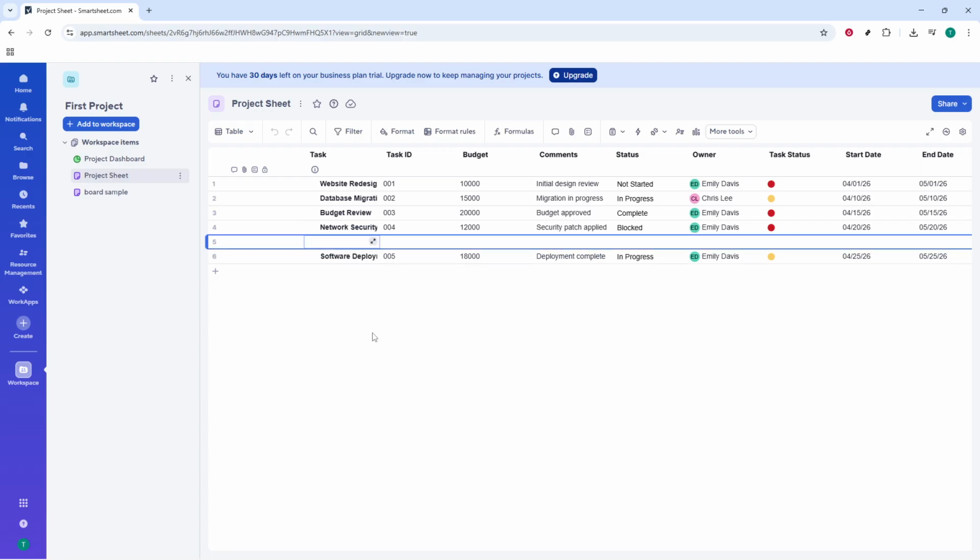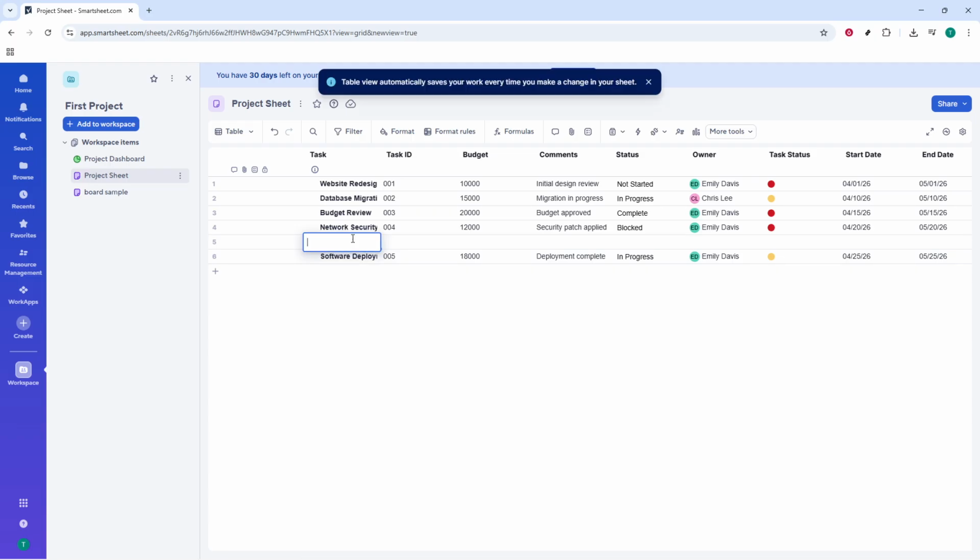Think about the flow of your data. Inserting above is great when you're adding a new task that should appear higher in a sequence, while inserting below is perfect for adding a follow-up item or a related entry right after the current one. Once you click, a clean, empty row appears, ready for your data. Now let's add a column.